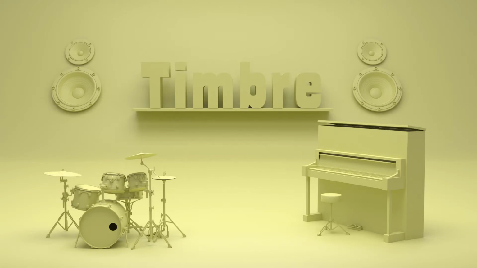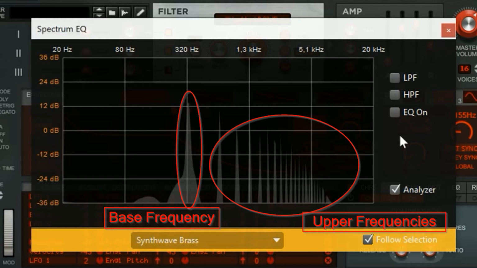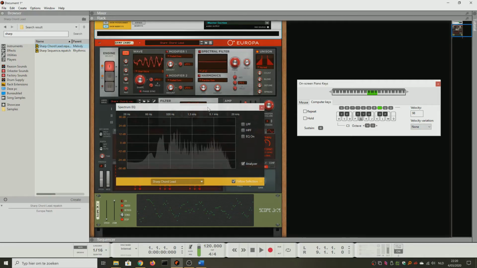Timbre is the harmonics of a sound. The bass frequency with the upper harmonics make up the timbre. There are endless options, but basically timbre is a feel of a sound, and a sound can be sharp like this, round like this, brassy like this.